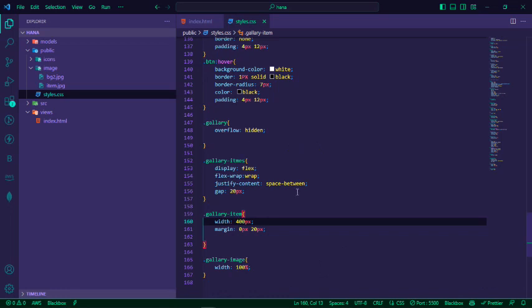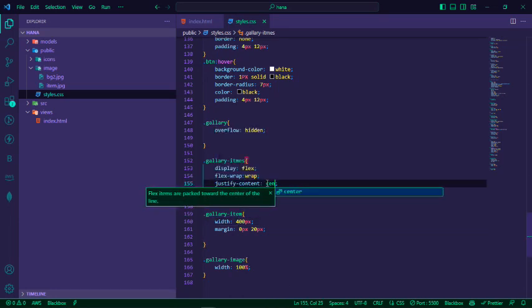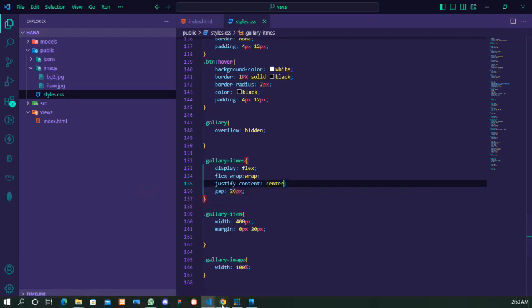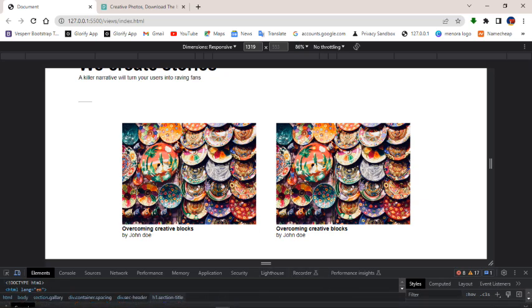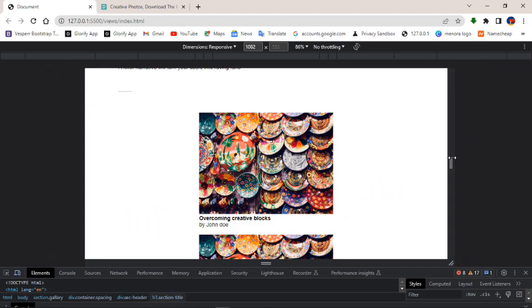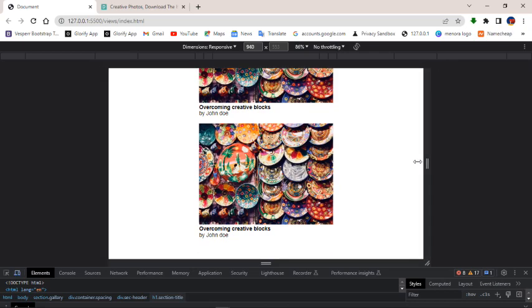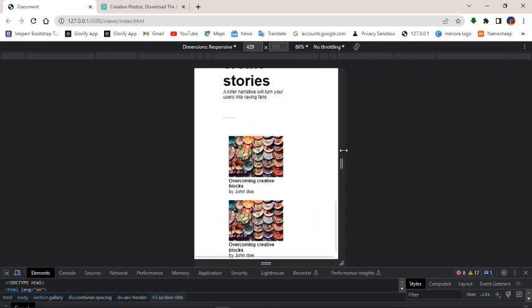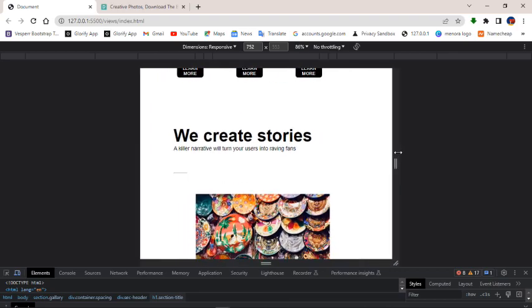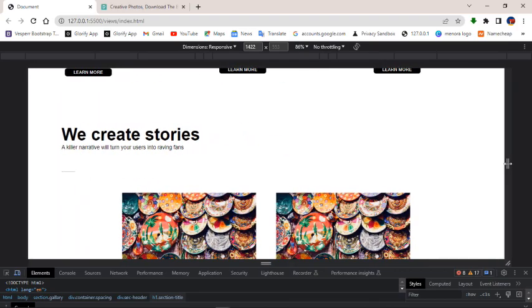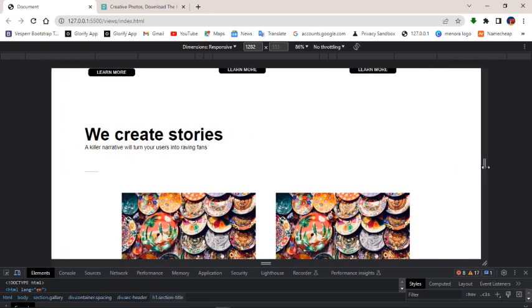I think here, instead of space between, it should be center. So now let's see what that does. Okay, so now you can see it's now at the center. So let's reduce it, and you can see it takes the center of the page. Yeah, it's at the center of the page. So if you are going to a mobile view, you can see that's it. It takes the page, it justifies it evenly.